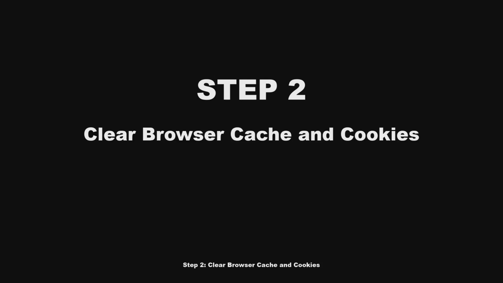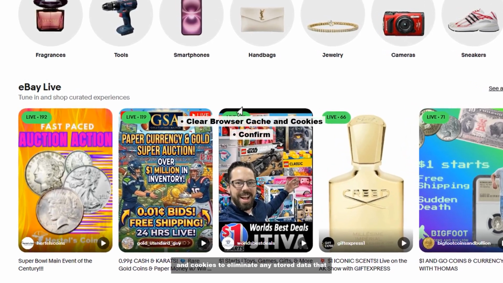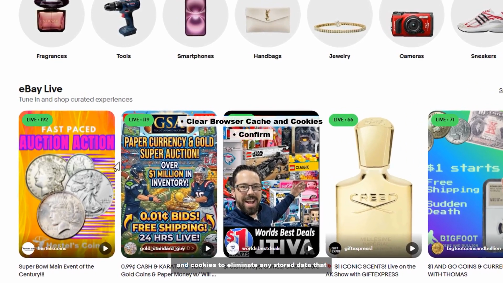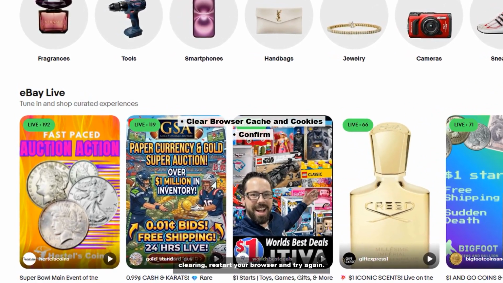Step 2. Clear browser cache and cookies. Sometimes, browser issues can cause problems with verification. Clear your browser's cache and cookies to eliminate any stored data that might be interfering with the process. After clearing, restart your browser and try again.